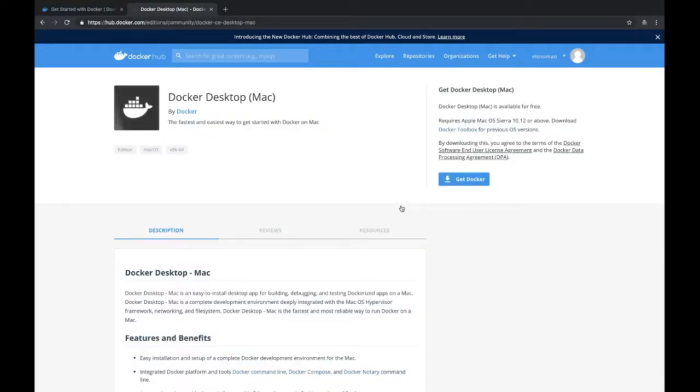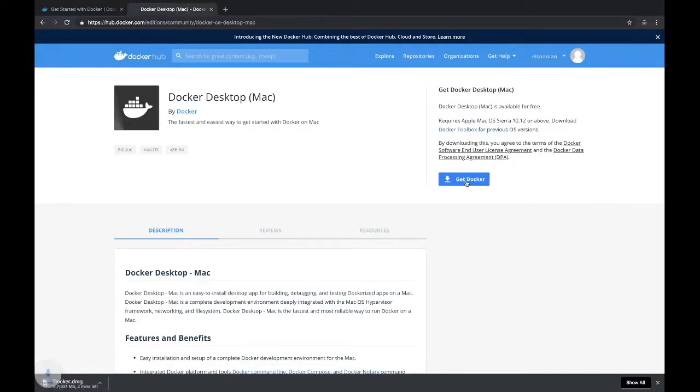And now I'm logged in. For those of you who do not have a Docker account, just create an account, go through their verification process, and you'll land right back here again. The next step we'll do is just clicking Get Docker. And this will start downloading the docker.dmg file.